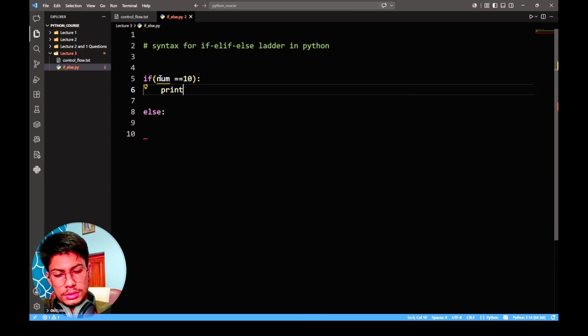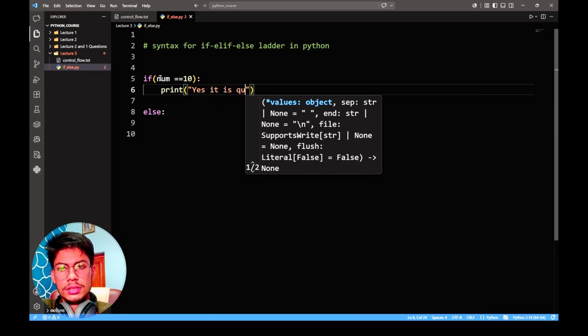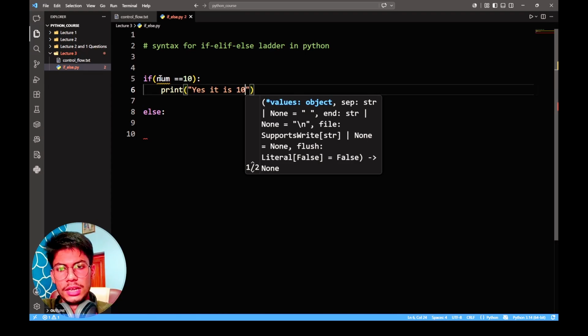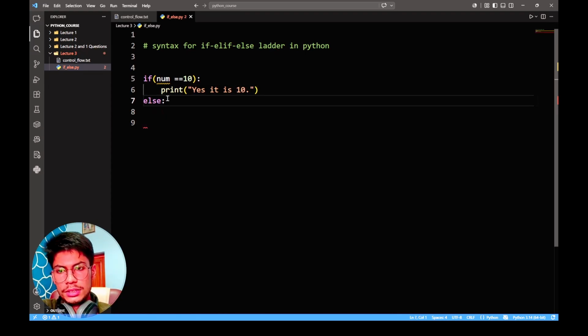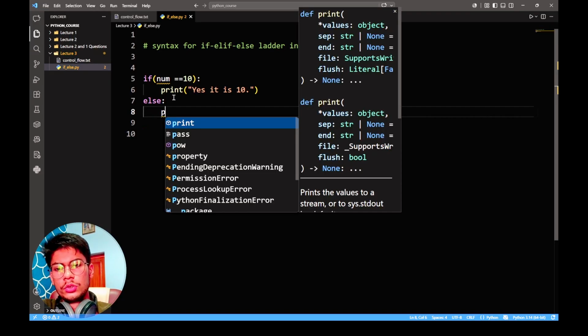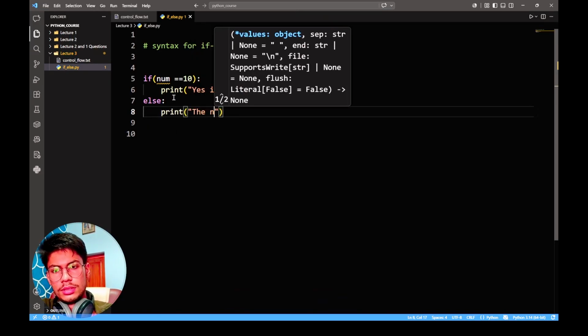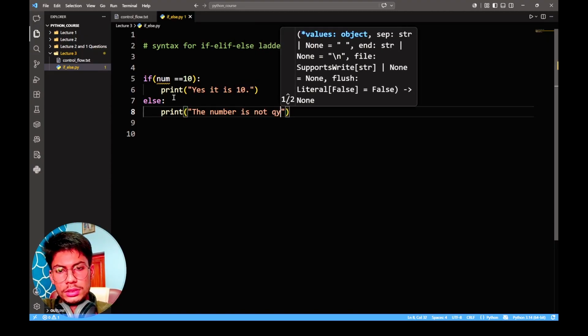print yes, it is 10. And in every other condition, I want to print that the number is not equal.